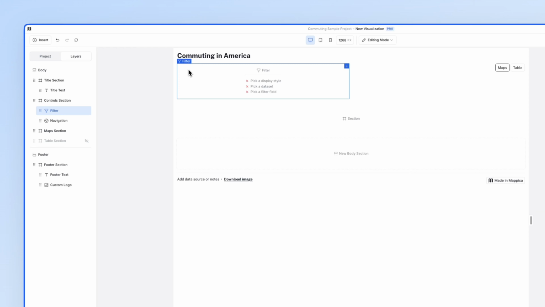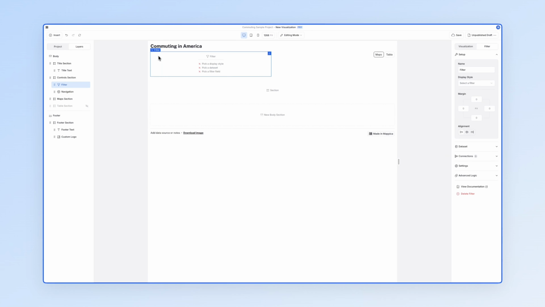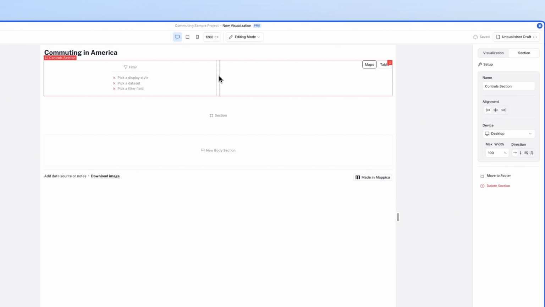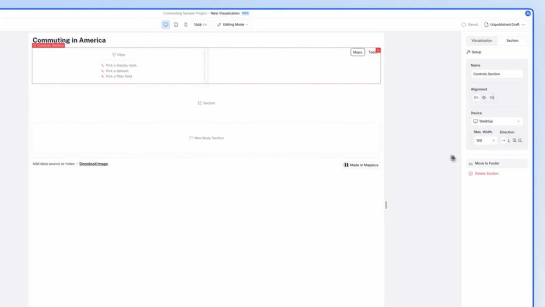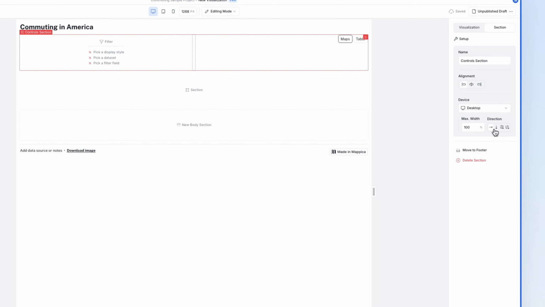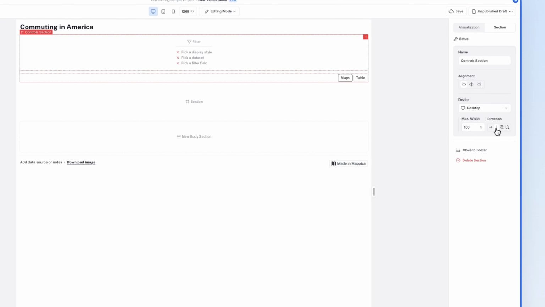And notice that by dragging it into the same section as the navigation element, it's placed alongside it. And that's because by default, sections arrange content inside them in the row direction. If we switched here to columns, you'll see that the two items inside the section stack one on top of the other. Let's reset it back to rows.